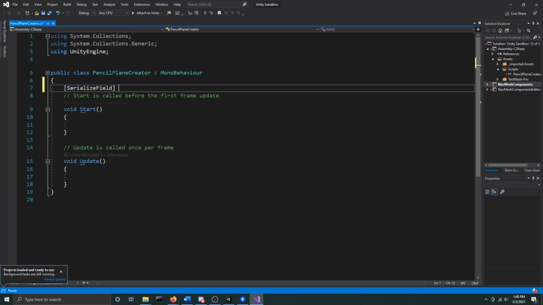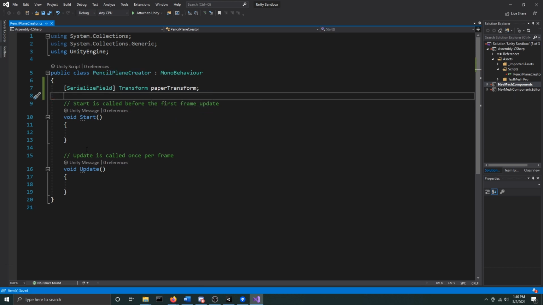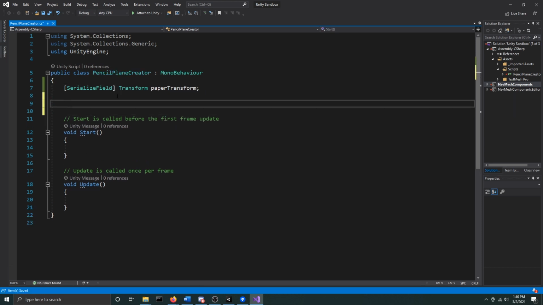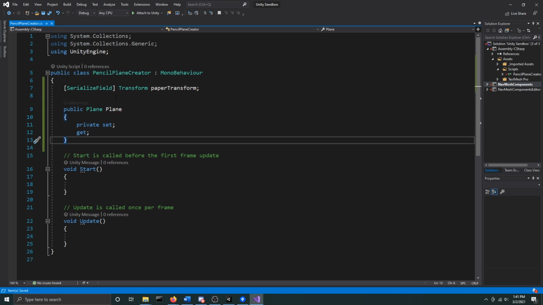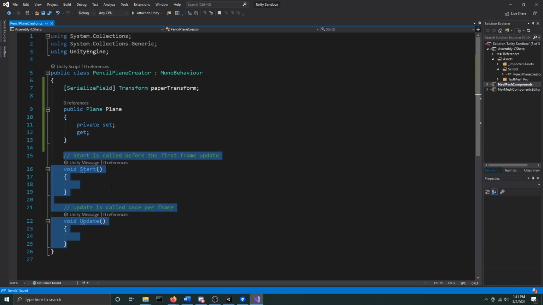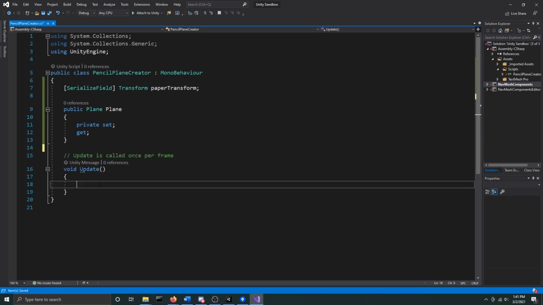And from the top here, I'm going to go ahead and add a variable to reference the paper's transform component. And I'm also going to give our script a plane property, which we'll define using the paper's transform in just a moment. And the plane is a struct, and it's built into the Unity engine. There's no need to import any packages or other namespaces. And we don't need a start method, so I'll go ahead and delete that.